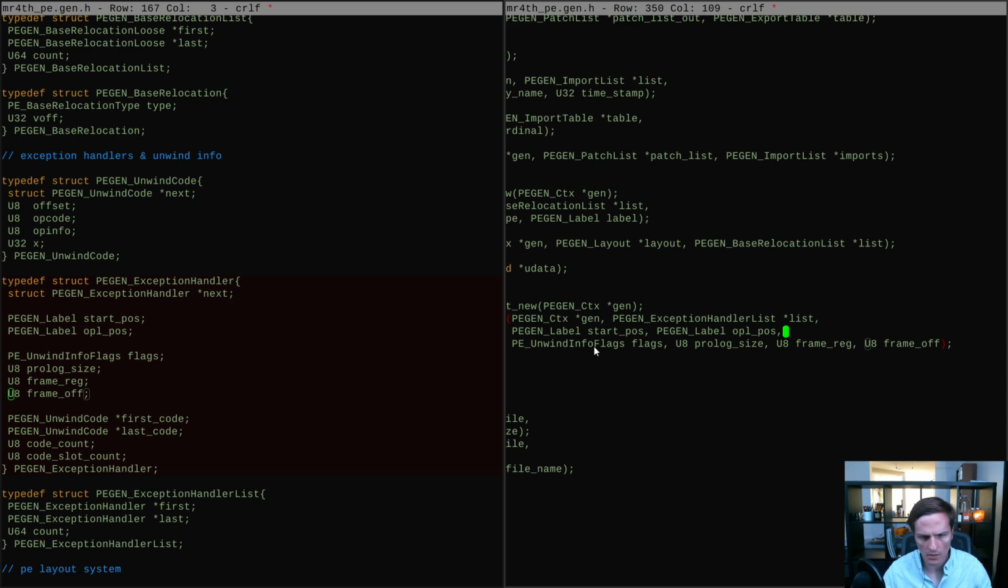So that gives us a range in terms of labels, plus all the other information that we need, and then first code, last code. These codes can get attached afterwards.